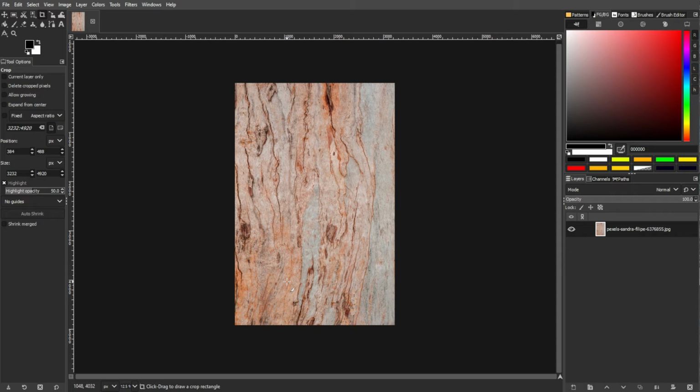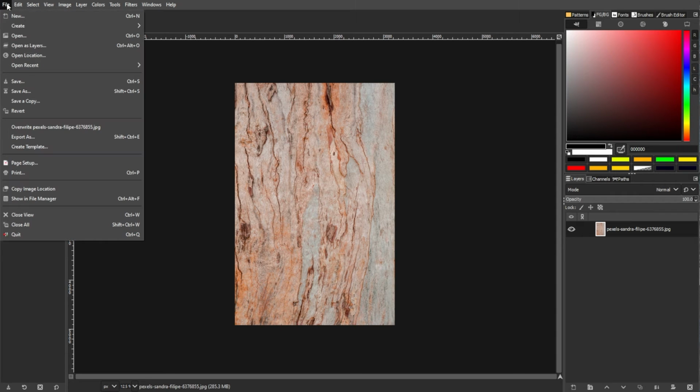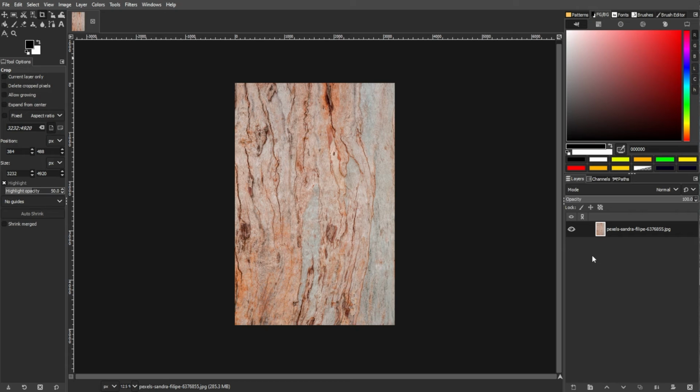Then save your modified image by going to the menu bar, go to File, then Export As, and choose your preferred file format. And that's it! You've successfully resized a layer in GIMP.